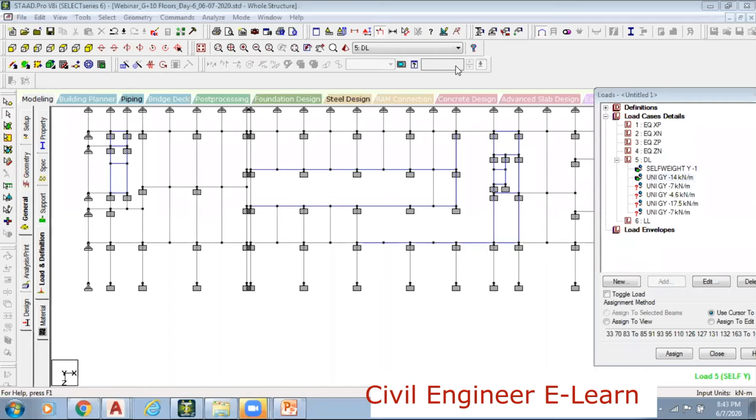Yeah, I agree with it, Mr. Gyaneshwar. Yes, there is a column also which is assigned with this load that we will verify. Once we have assigned all these loads to the structure, we need to verify if any loads are misassigned or something went wrong with them, then we can just modify them.